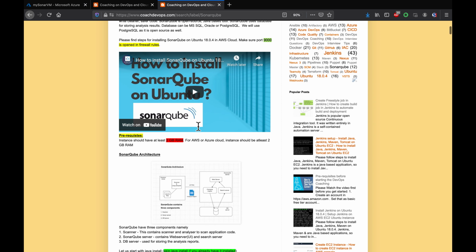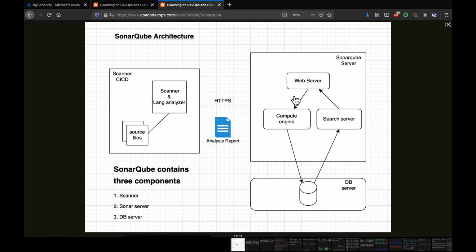Okay, so if you look at the architecture, right? This is the SonarQube architecture. Here is the scanner, and this is the SonarQube UI application, right? This is the SonarQube application, and this comes with the database component.